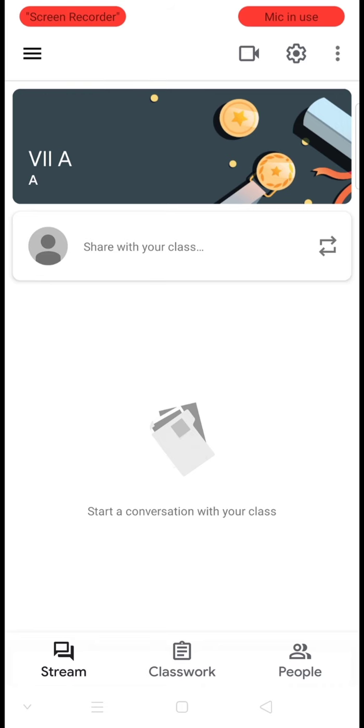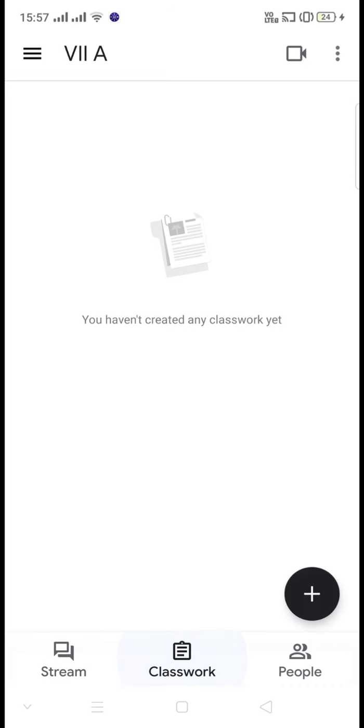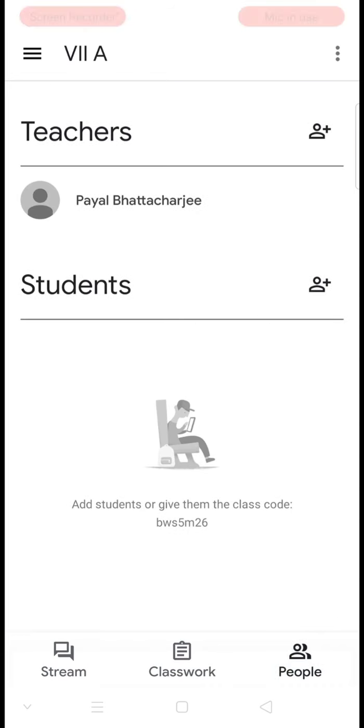Now let us see how to add people from here. You can see there are 3 tabs at the bottom: Stream, Classwork, People.